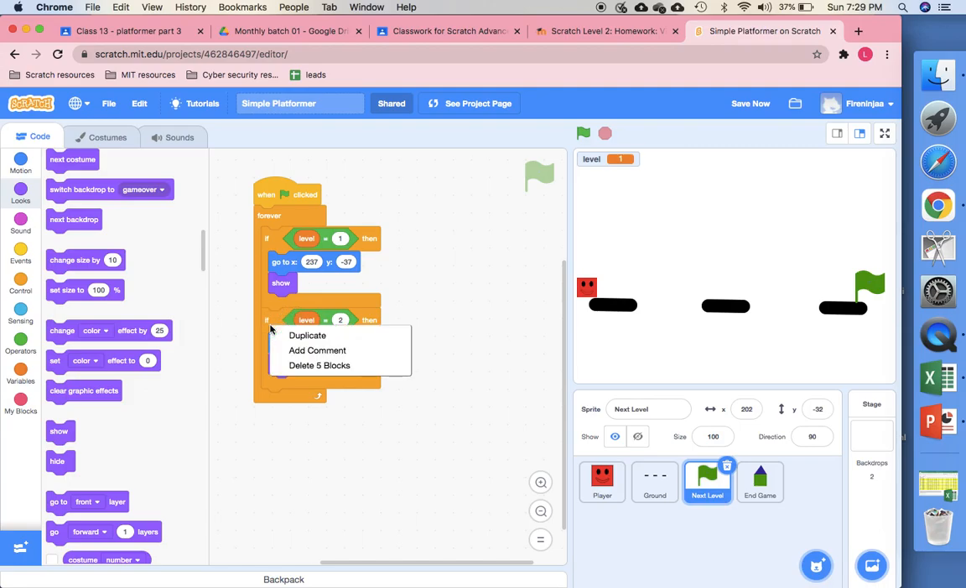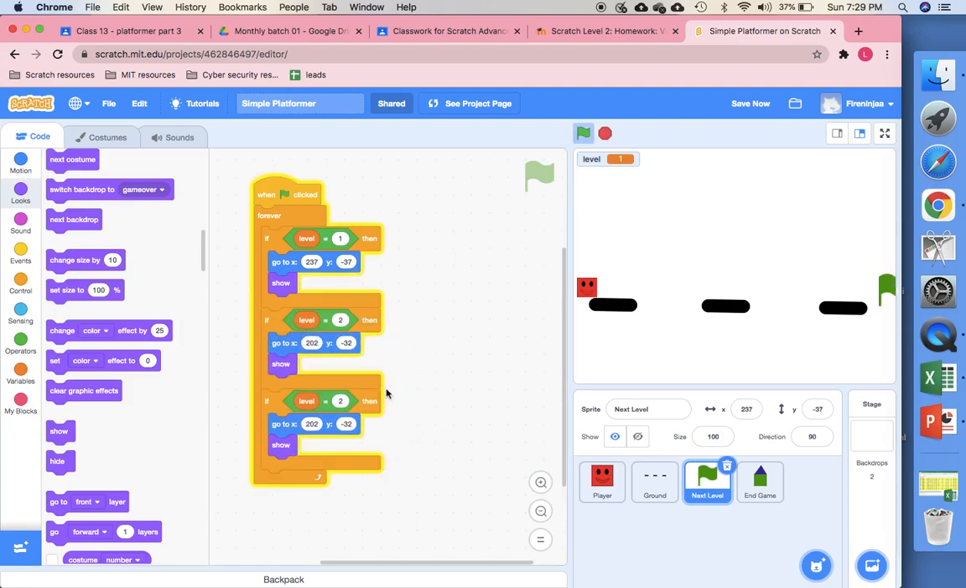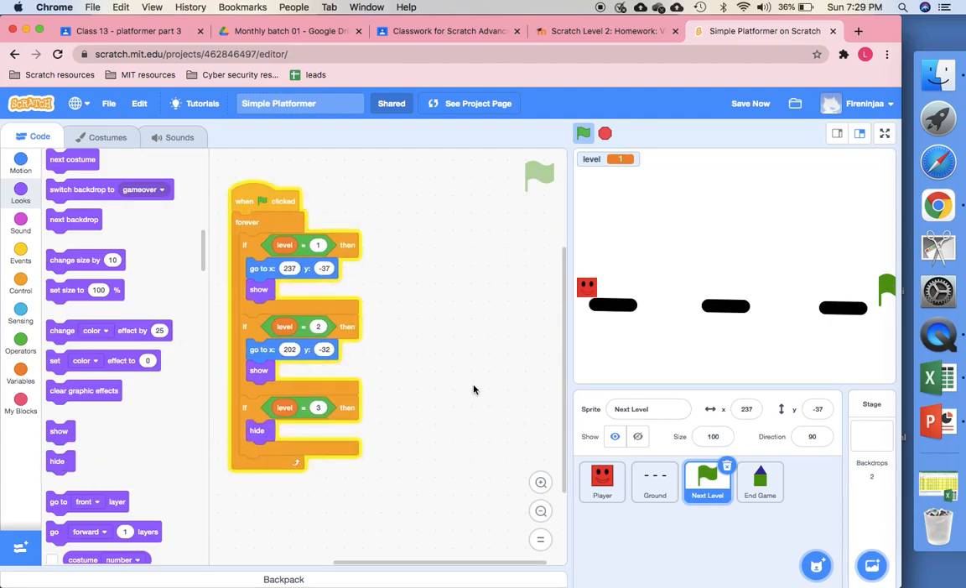Now again duplicate. Now tell me something. In the last level, which is level 3, do you want the green flag to show? You don't, because you want this end game to show instead. So what I'll do is, if it is level 3 or your last level, just delete this and say hide. Now this is done. We have positioned the green flag.